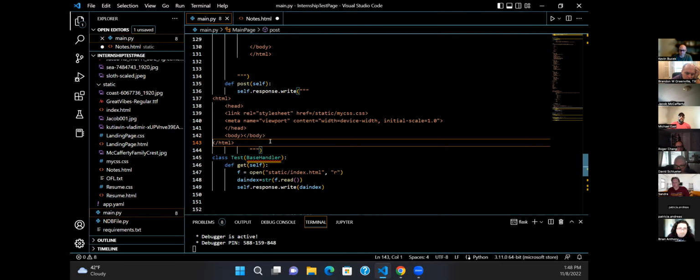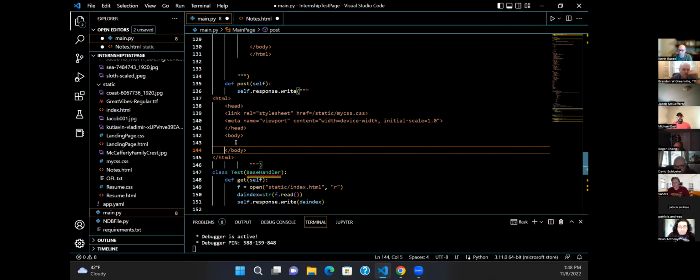Okay, and then click in between your opening and closing body tag, in between the body tags on line 142, and just hit enter a couple times. Okay, cool. And so now this is the post page, right where your cursor is.